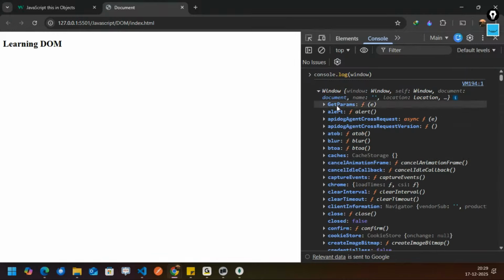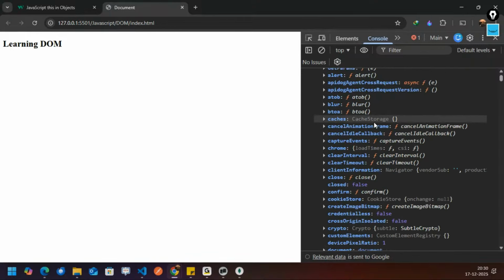So many things. Get params, alert. If you remember, alert, window.alert. Alert is a method of a window object. That's why you were writing window.alert, and then you are passing any values. So whatever the pop-up it is getting in the browser, it's because of window.alert. Understood? So alert is a method of a window. Fine. And so many things are there.